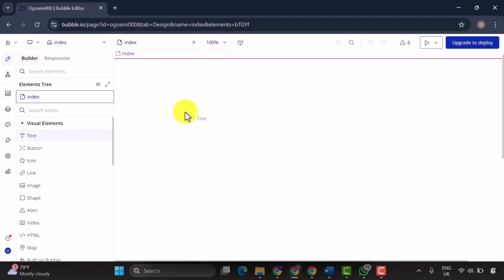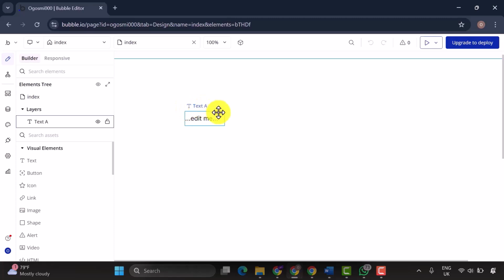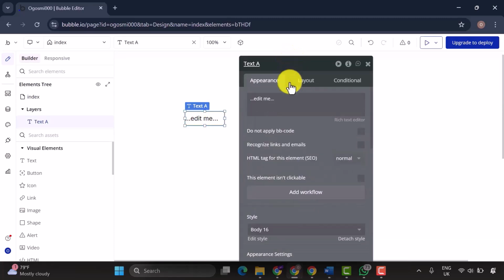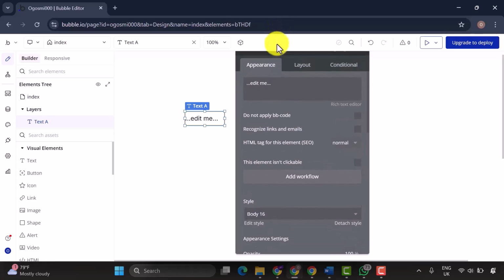When you add a text element to your page, you'll see three main tabs in the property editor: Appearance, Layout, and Conditional. Let me explain each of these in detail because they apply to all elements, not just text.